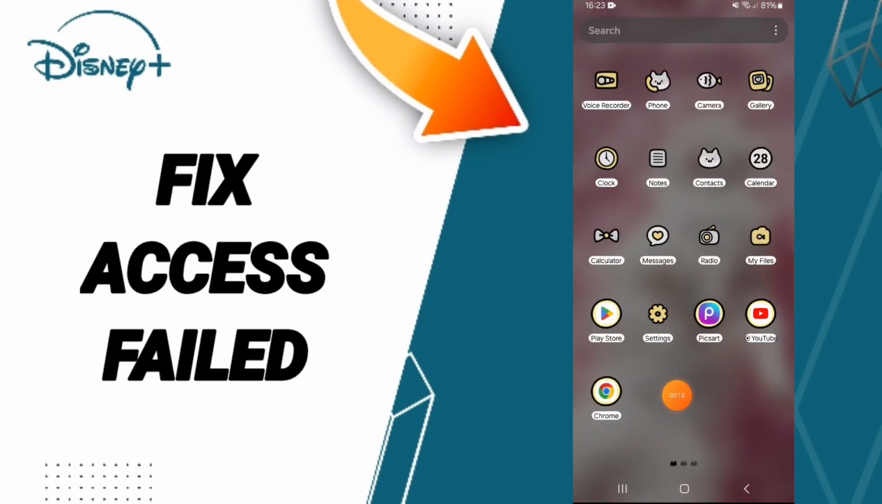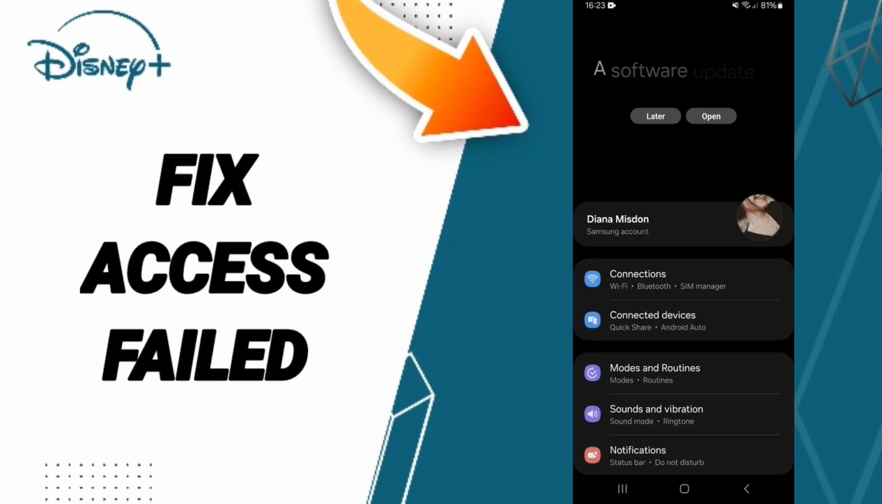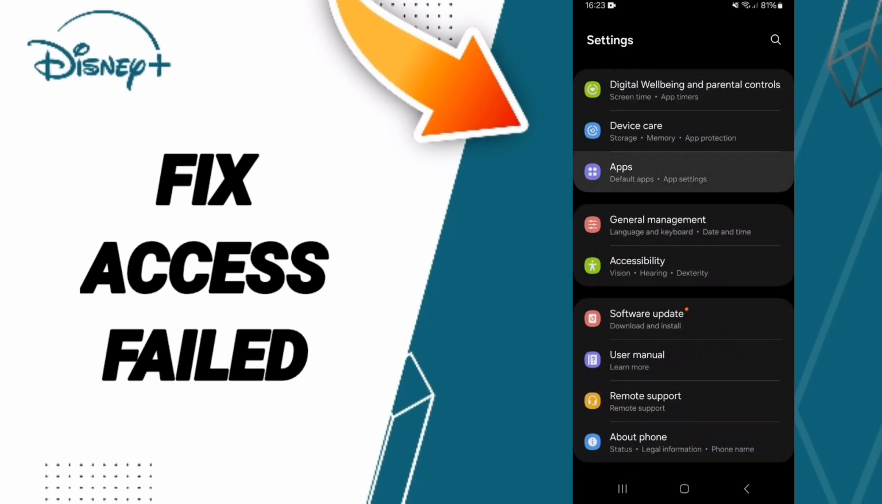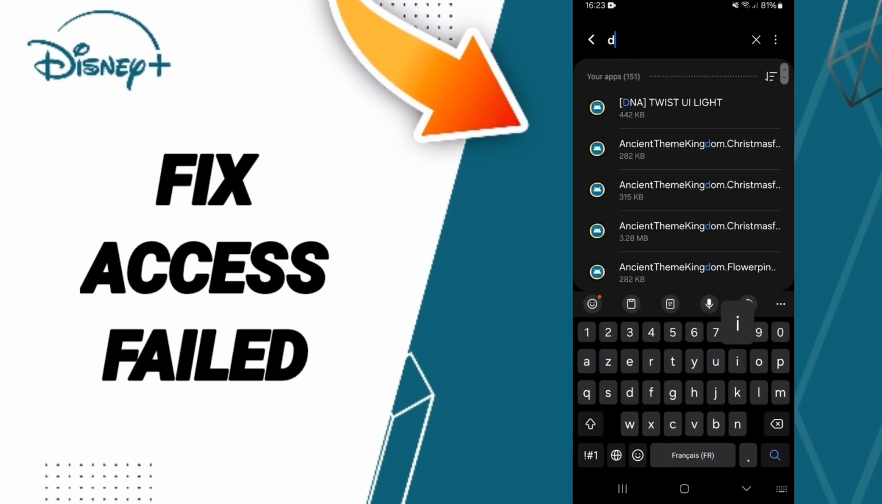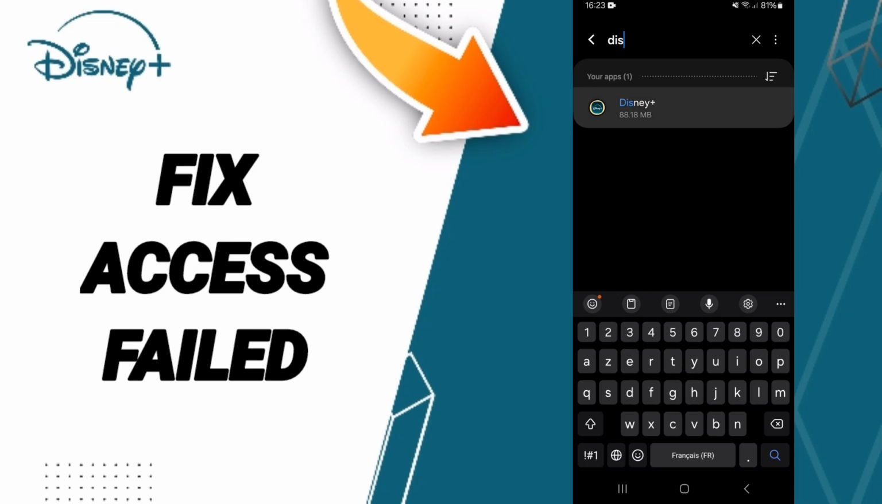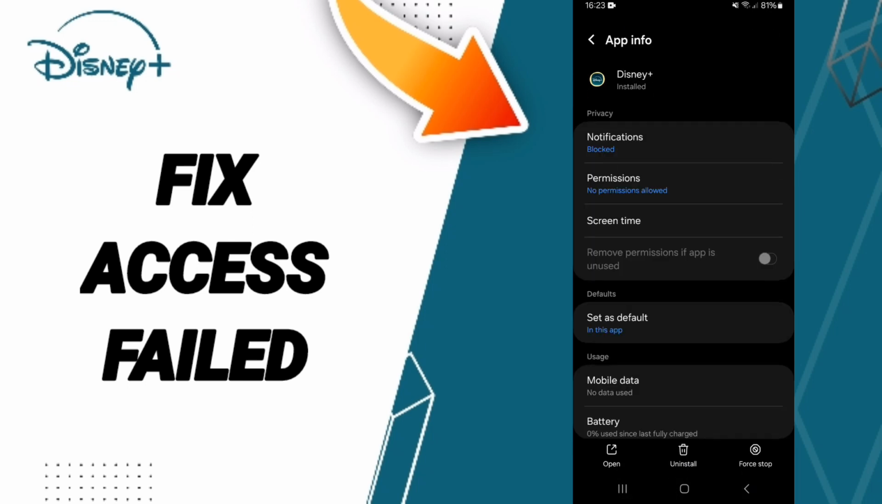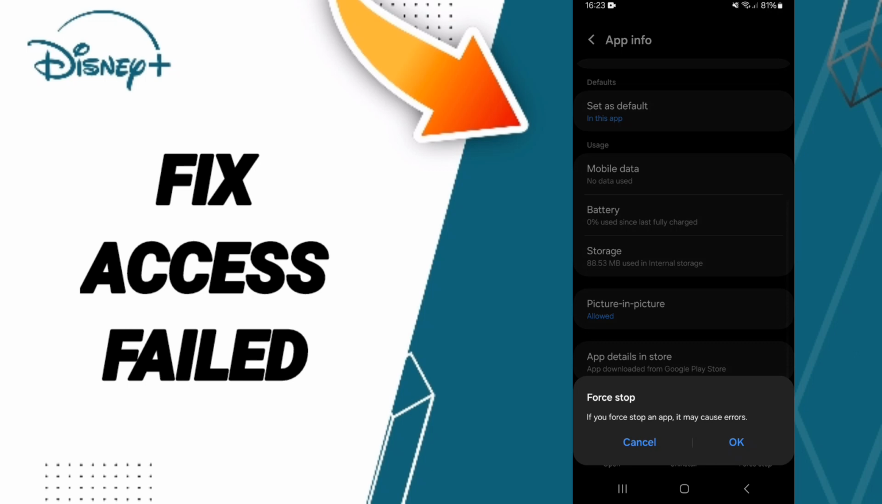You click on settings. On this page you can click on apps, default apps, app settings. Above, you can search for Disney Plus and enter. Then you can click on force stop and click OK.